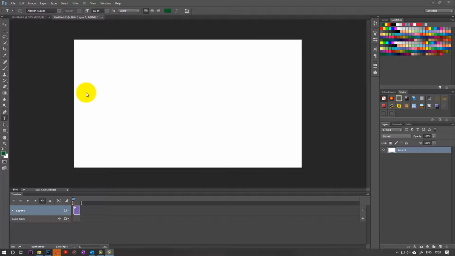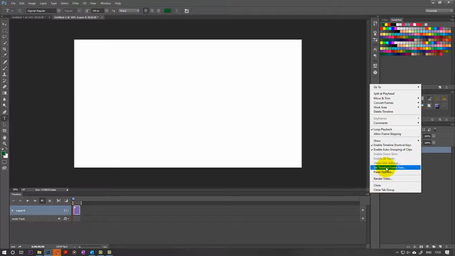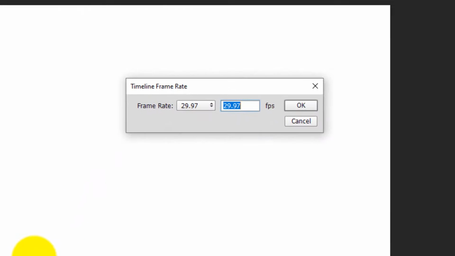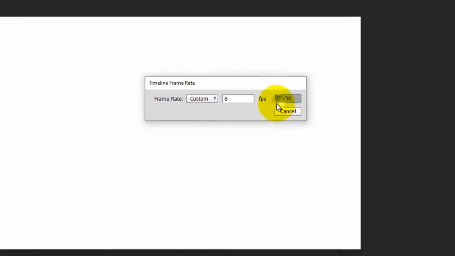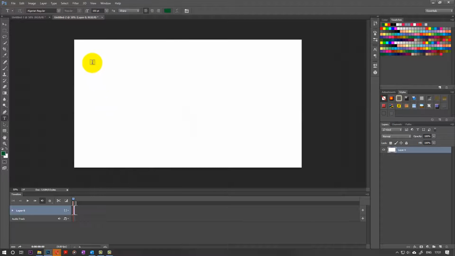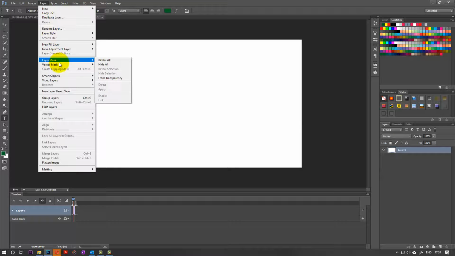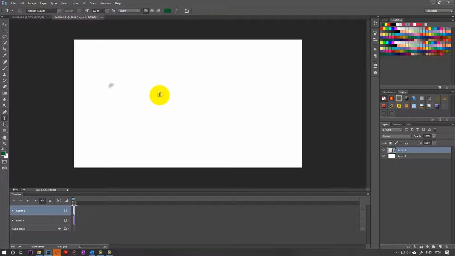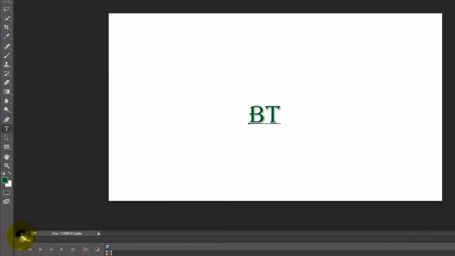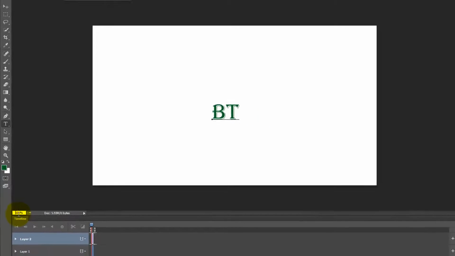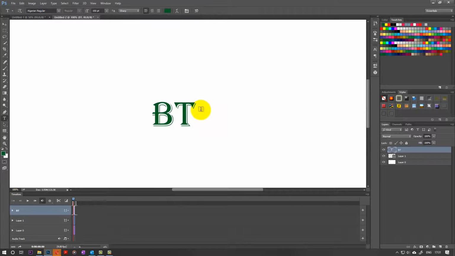So in the third example, I want to show you how to animate text. So first thing first, we need to go and change our frame rate if you want to. So I'll change it now to 8 and click on OK. So that's 8 frames per second. Now go and have another layer, video layer, and then I press T to get text, and I type in BT for booping the tube. I can zoom in by going here and changing it to 100 and OK.